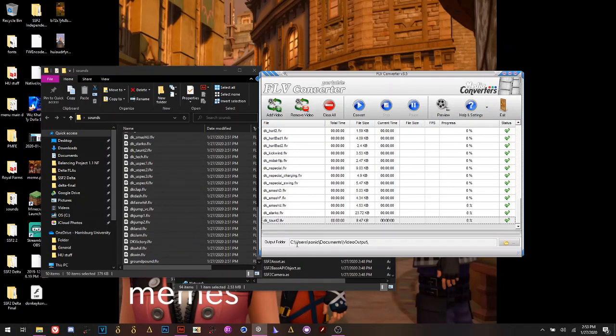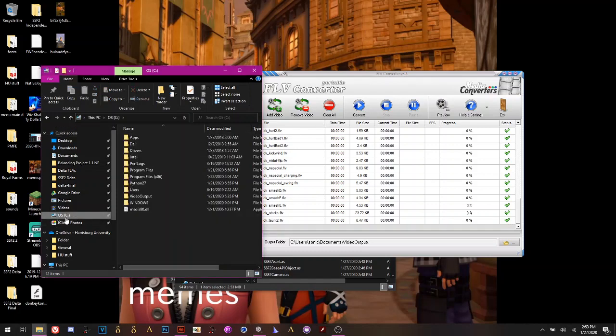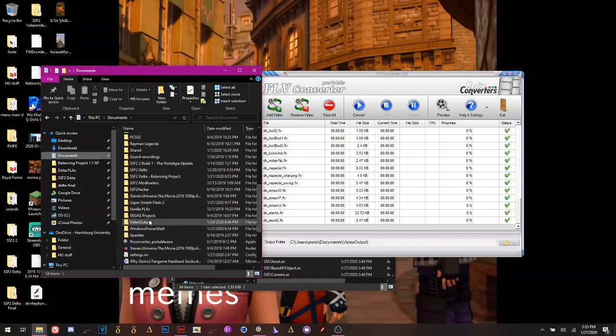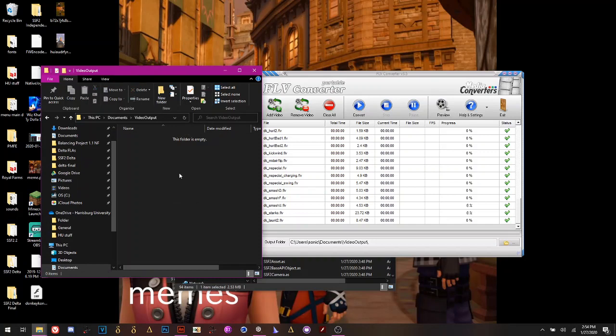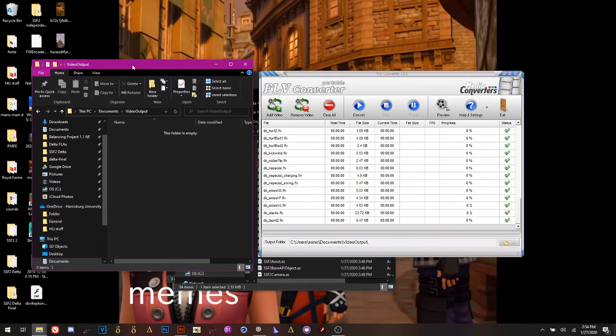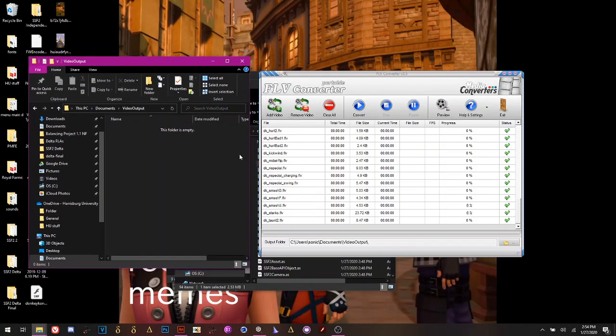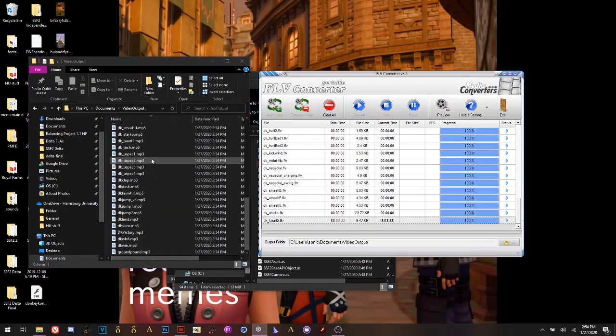Now, for most people, it's not going to go in your documents. It's going to go into your main hard drive and under video output. It's going to create that folder. But me, I have it set to my documents, so it's going to create it there. So I just need to make sure that that folder is clear before I make something, which it wasn't. So I do not want to get confused. That's the last thing I need. Anyway, you can hit convert, and it's going to create all those files just like that.